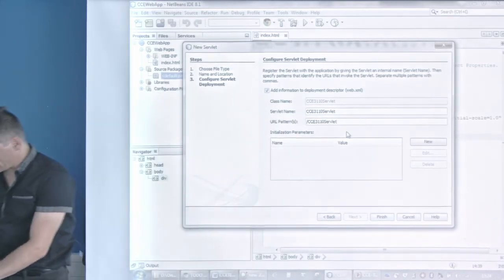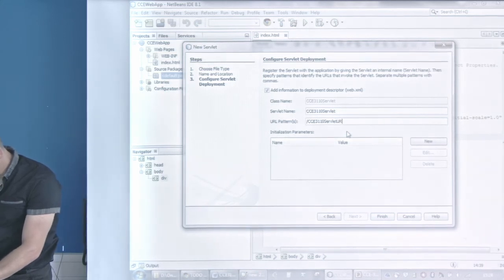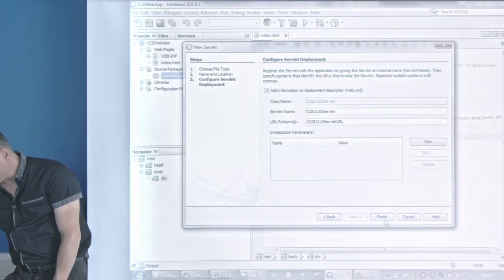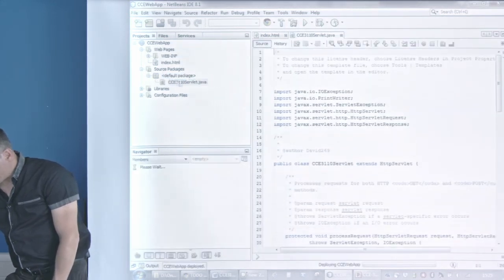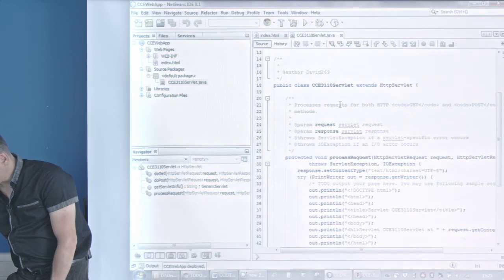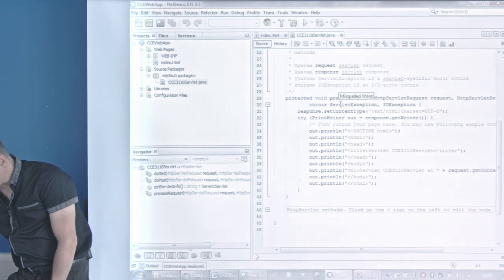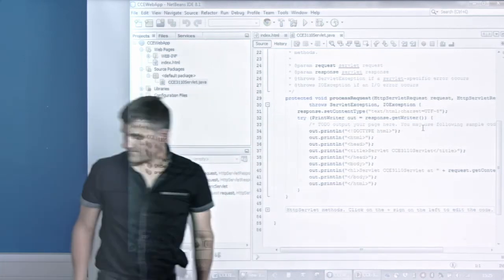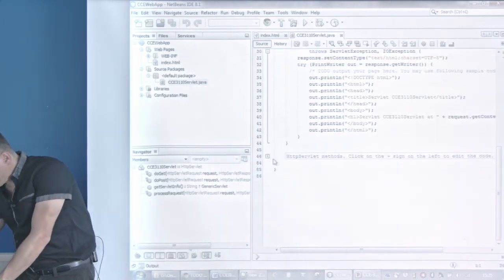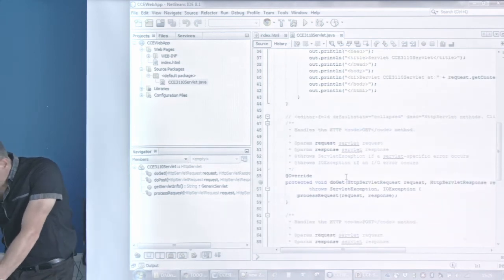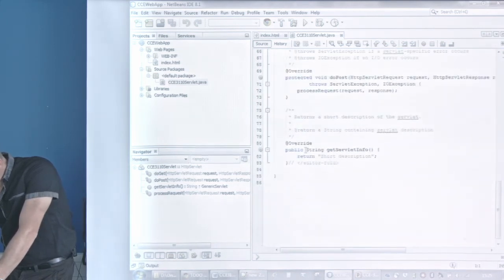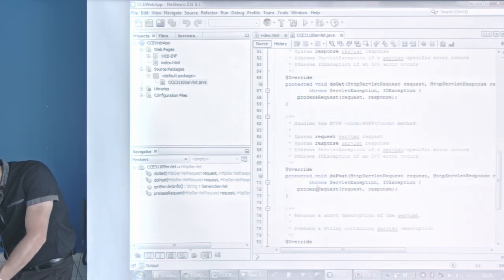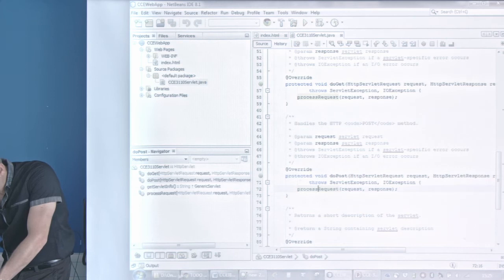So just to make that super clear, we'll give it a different URL from the actual name. We'll call it CCE 3110 servlet URL. Okay, so here we go. Here we have our servlet, and this is the default servlet that gets created. We have processRequest, which isn't terribly helpful, but it processes any old HTTP request. If you look, we've got doGet here, doPost, you could probably add in doDelete or whatever, but these methods are just calling processRequest, which isn't exactly what we want here.